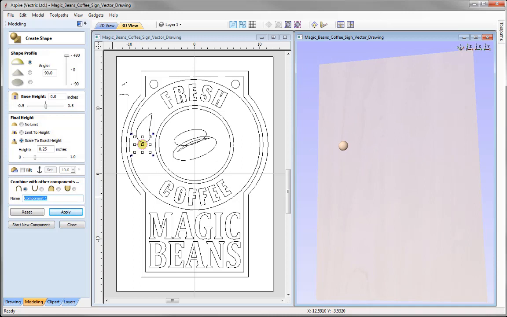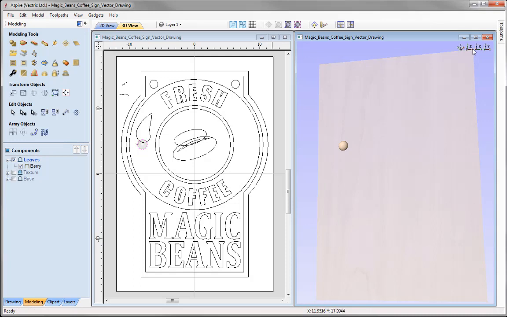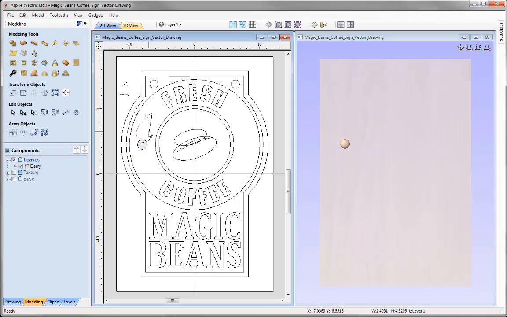I'm going to give that a name. I'm going to call this one berry, then we could press apply, and then we could close that down. Next component we want to look at is the leaf. Okay, so we've got two vectors here. The way we drew this was to model the leaf using the two rail sweep. These vectors being the rails, and this vector being the cross section that will sweep between those two rails.